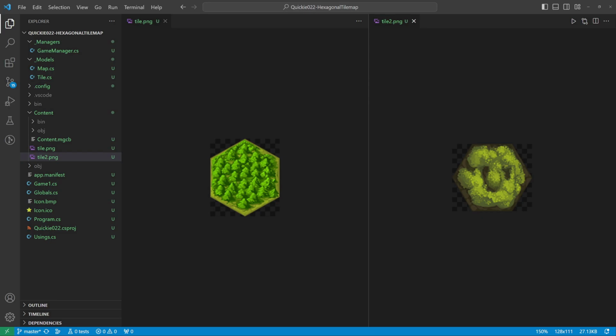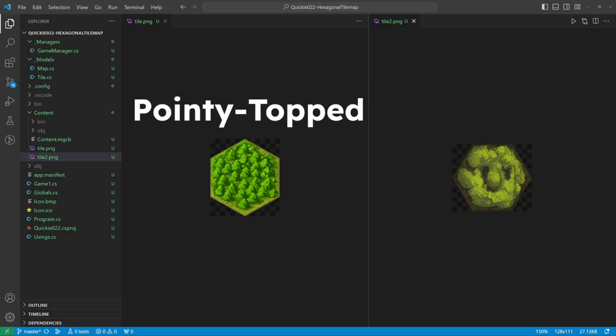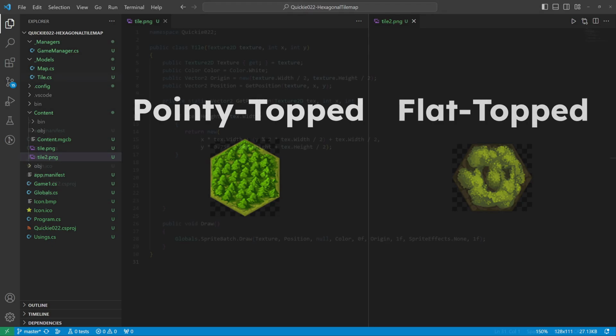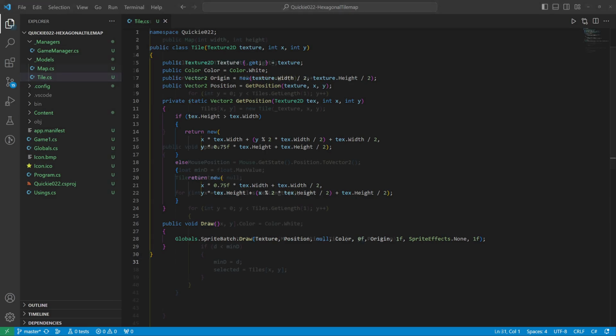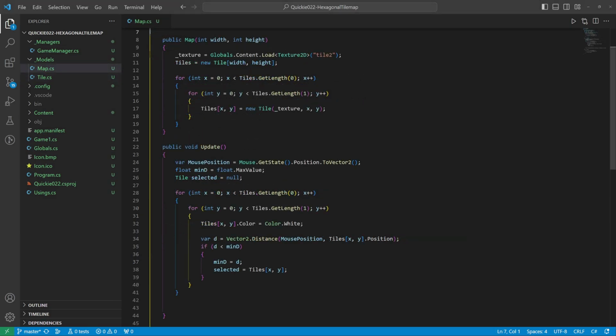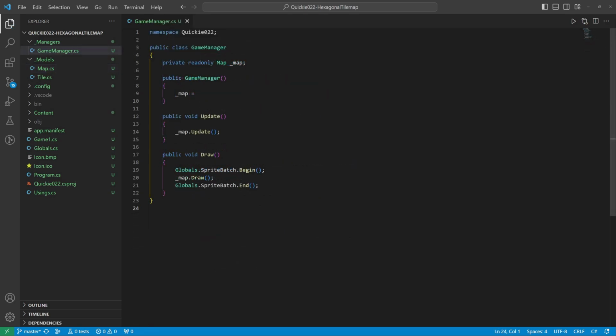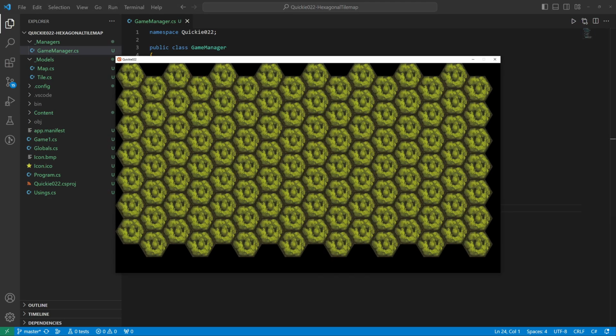There is one more thing to mention. We were using a hexagon type called pointy topped. There is a second type called flat topped, which is 90 degrees rotated. We have to adjust the position calculations for the flat topped hexagons. We need to switch the axis. Let's try loading the other tile. Change a few parameters and give it a go. Very good. We have a flat topped hexagon map.